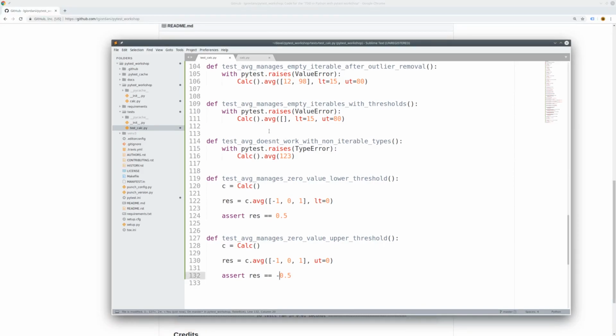This is everything I wanted to tell you about unit tests. So this is the end of the project on the calculator. The workshop will go on with a discussion about mocks.